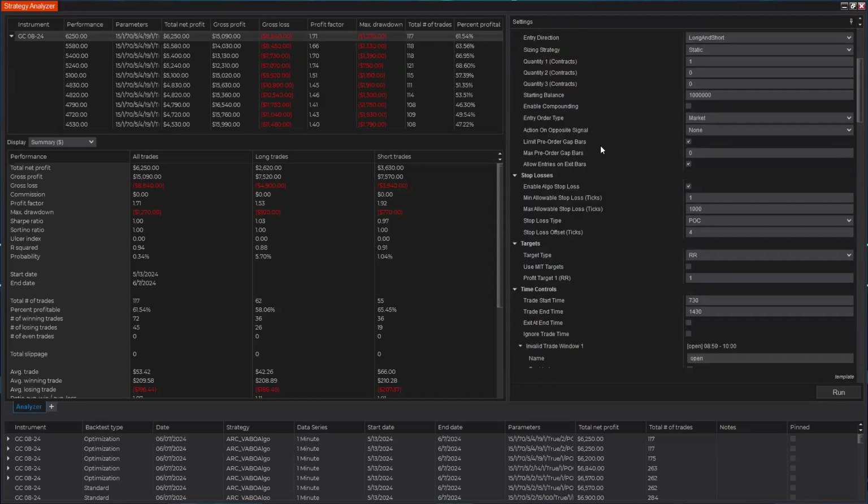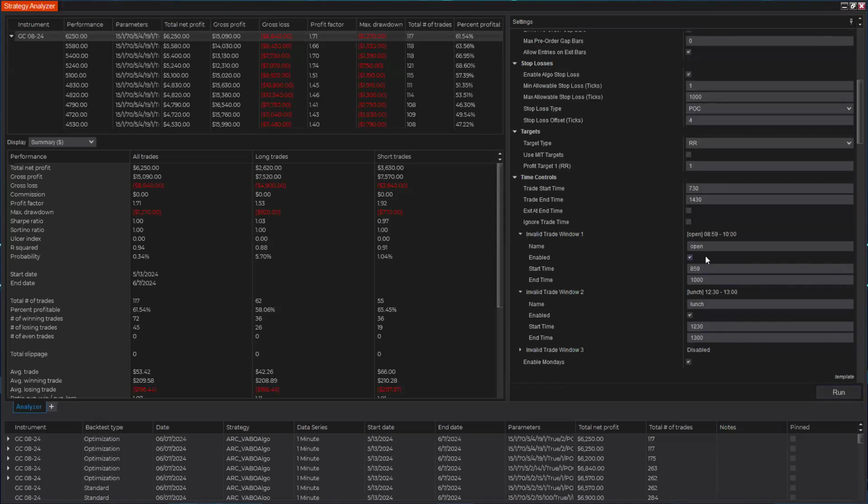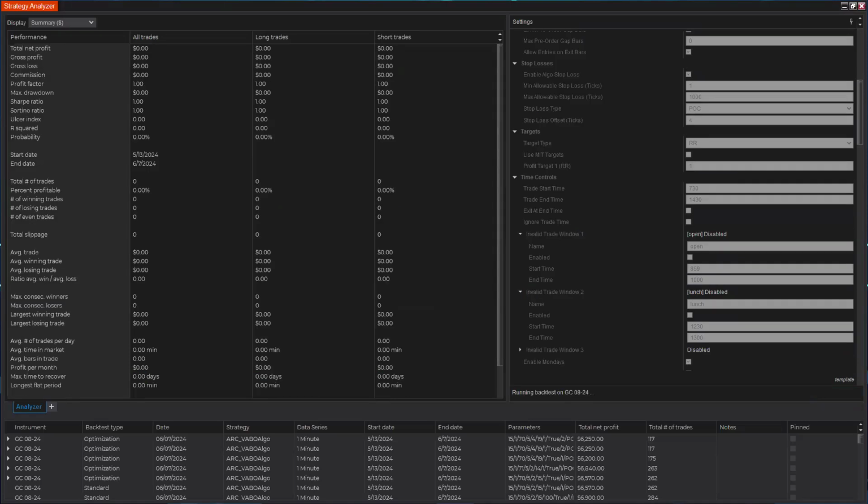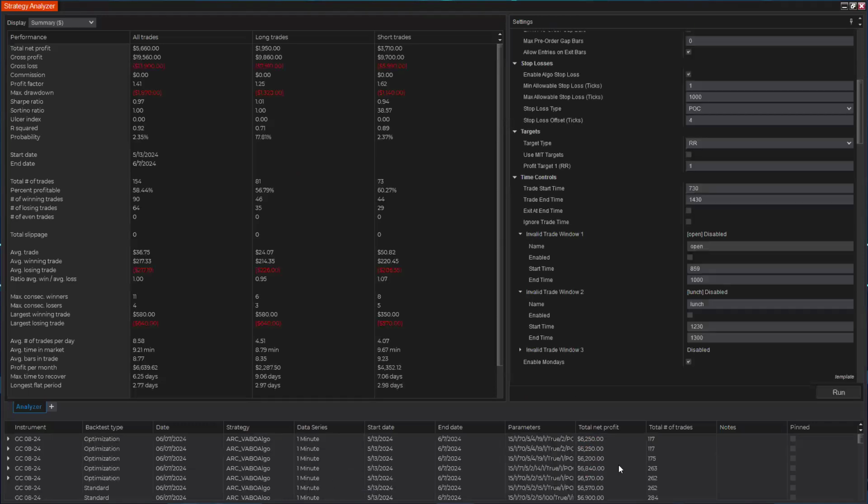What I want to look at now, though, is time of day. So the first thing I'm going to do is turn off these blockers. And I want to see what the entire scope of the time of day looks like. And then we can go back and filter out certain times. Odds are it's going to be the same times blocked out that we looked at originally. Yeah, so 5,600 on 154 trades. So our profit did come down a little bit.